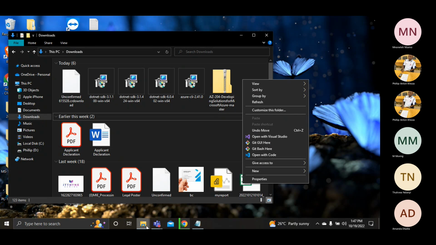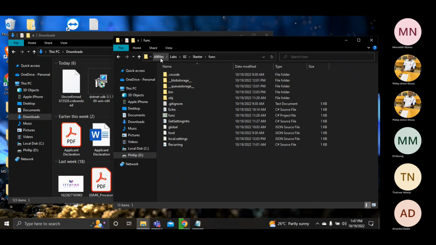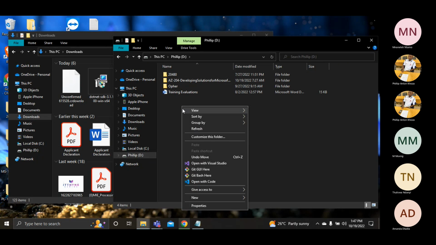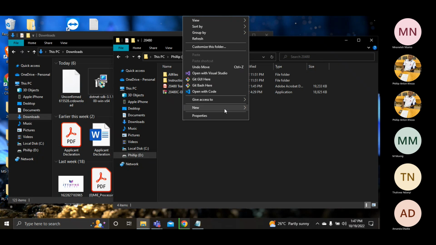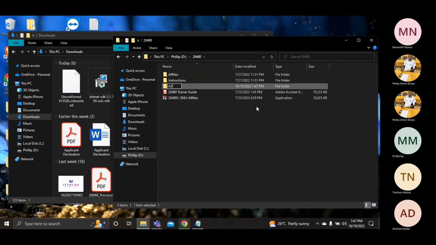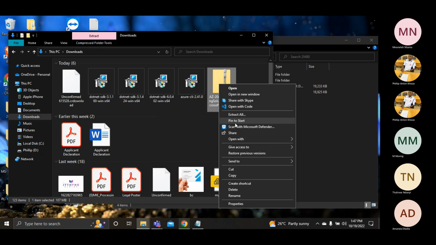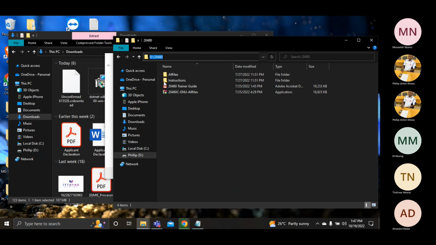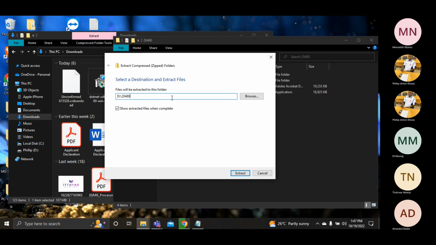I would want to move it to somewhere where I'd be able to actually work. So I'll come under Philip here, and then maybe let me come this side, and then I will create a new folder. I'll just say it's AZ. Well, I don't think I will need to create this because it will automatically create something of that sort. I will say extract all. I will just copy this to be where I want to extract.